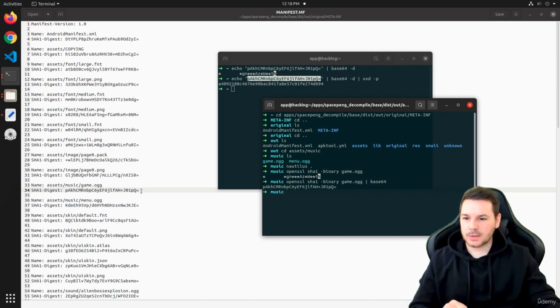So this file contains all those SHA-1 digests of all files. Now let's have a look at the signature file.